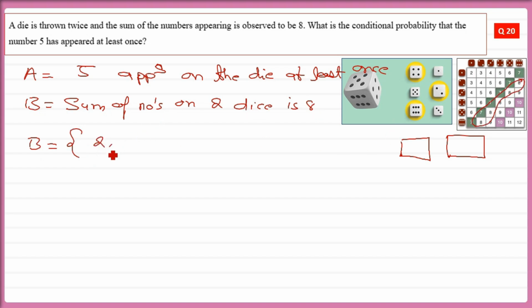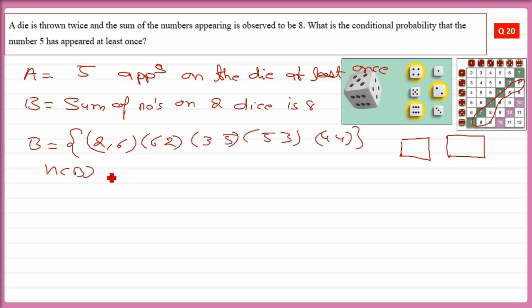So how this 8 can come if we are making the set B? 2, 6, 6, 2, 3, 5, 5, 3 and 4, 4. That is now learned by heart to us, because we have already done this. So number of elements in B is how many? 1, 2, 3, 4, 5. 5 are the number of elements in B.